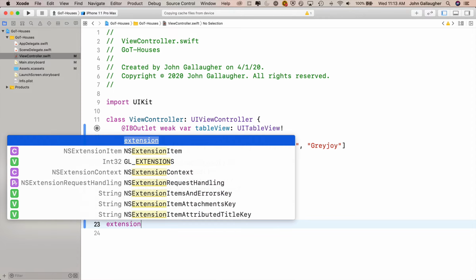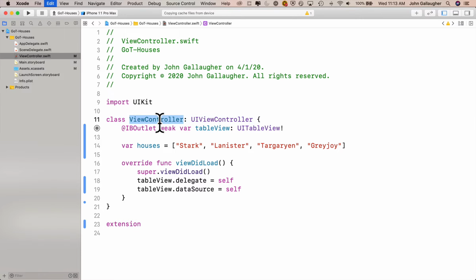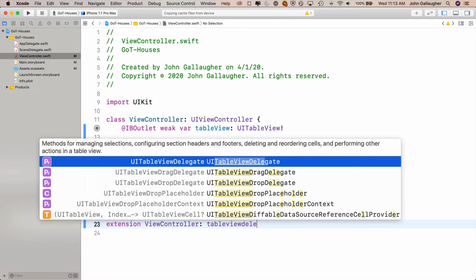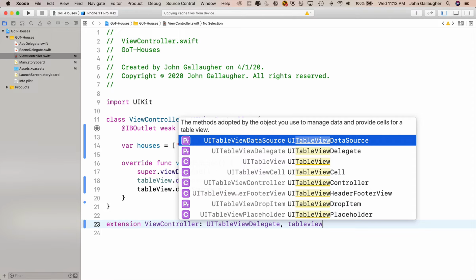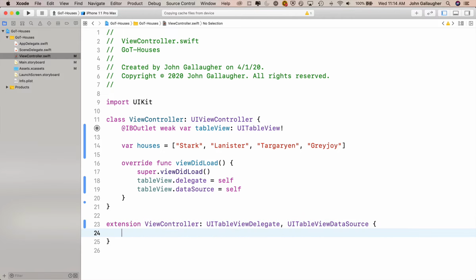The extension is for this class here called ViewController, so I'll copy and paste this down below. Colon, again, delegate, data source, delegate, data source. So if we type in TableViewDelegate, and I can select UITableViewDelegate, return, comma, and then I'll put in TableViewDataSource, select UITableViewDataSource, return, open and close curlies.